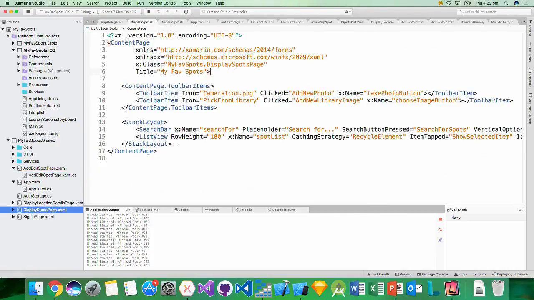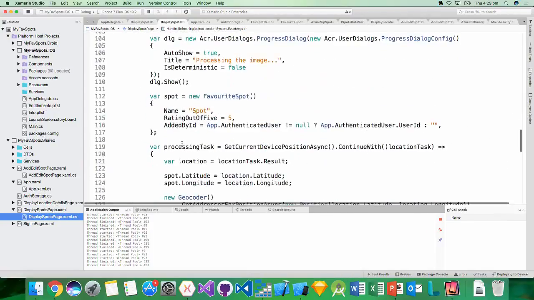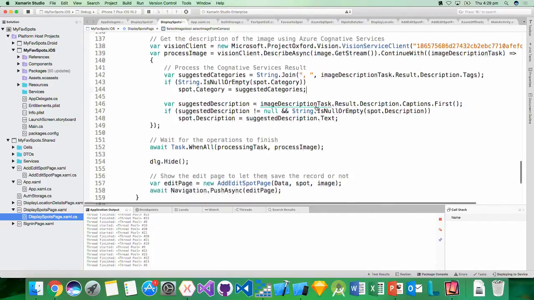So in my display spots page, where we take a photo, I'm actually calling into the Vision Services client. So this code, normally if I'm doing work with a service, I'm using await, but I'm trying to do things in parallel here because I'm getting information from the geolocator to reverse geocode the address from the current latitude, longitude. I'm also hitting cognitive services to basically say, here's the image that I just took. What is it describing? And I'm also basically asking for the location as well.